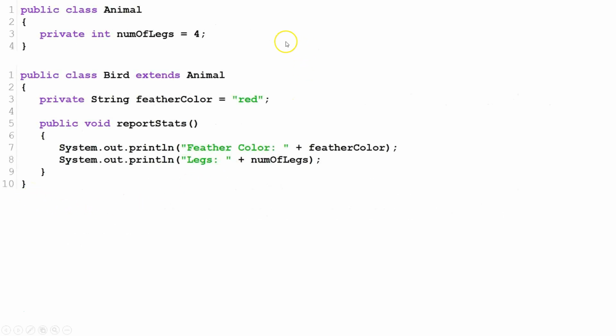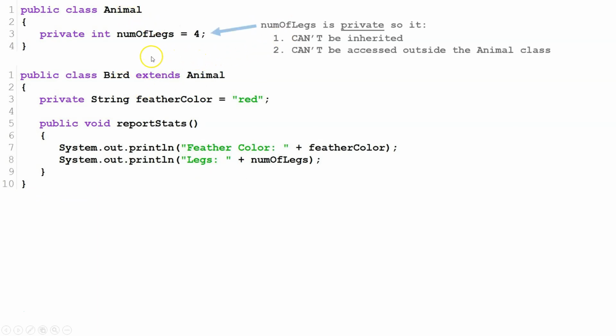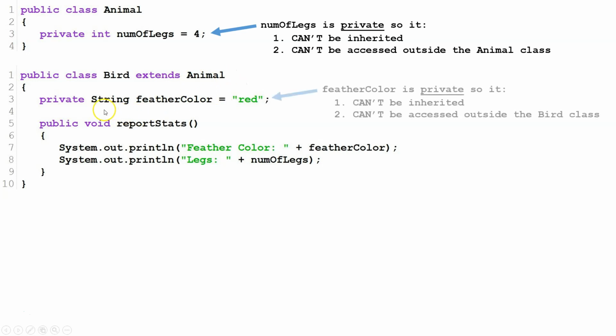Let's take a look at these two classes here, Animal and Bird. Animal has a private field, numOfLegs. Since numOfLegs is private, it can't be inherited by a subclass and can't be accessed outside the Animal class. In our subclass Bird, we have another private field, featherColor, which also can't be inherited and can't be accessed outside the Bird class. We have a method in the Bird class, reportStats. Let's look at it line by line.